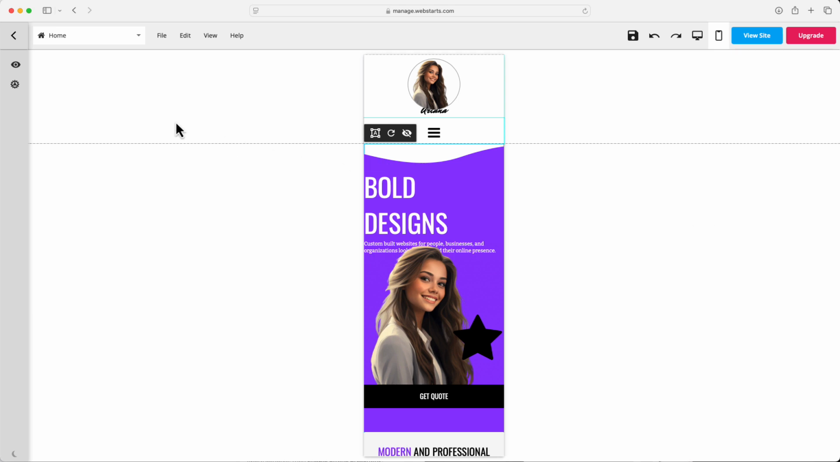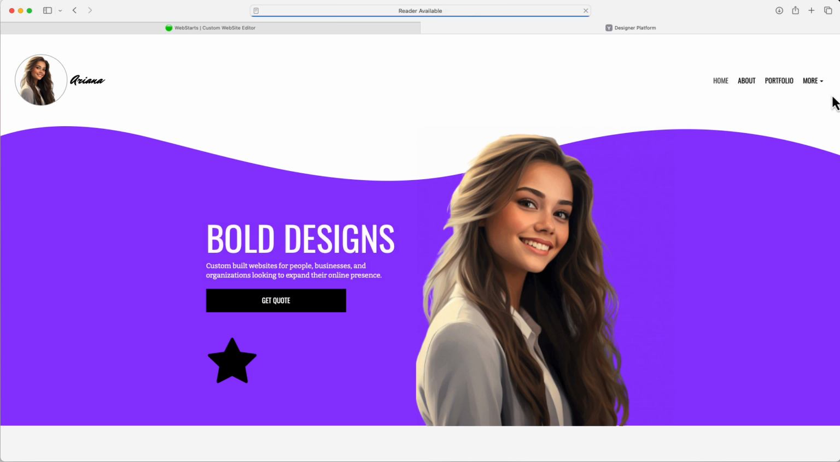When you're happy with the mobile layout, you'll need to enable it in order for it to be displayed. Be sure to save your changes for them to be published. Click View Site and narrow your browser window to see your mobile view or visit the page from a mobile phone.